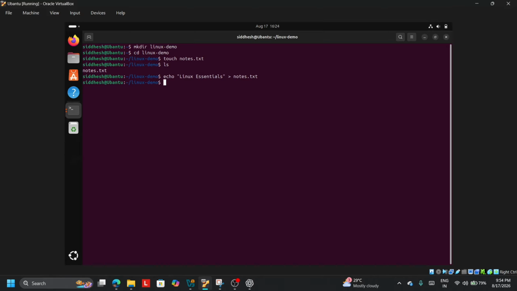Echo normally just prints text to the screen, but that angular bracket symbol redirects the output. Instead of printing on the screen, it gets written straight into notes.txt. We are going to dig much deeper into the angular symbols in the next slide, so hold that for now. Okay. Now from this command, the text "Linux essentials" gets written into notes.txt.